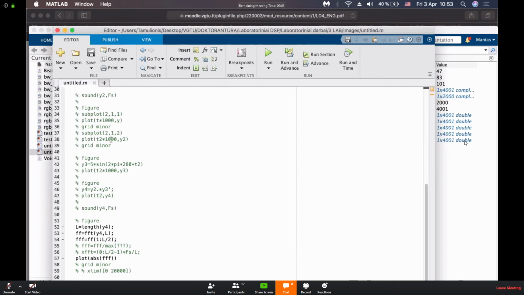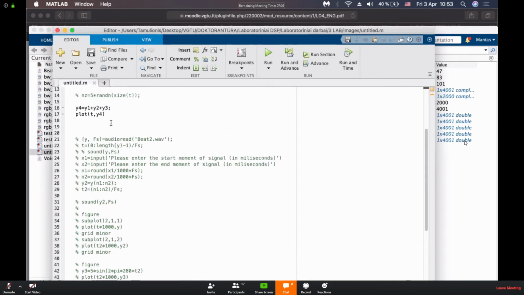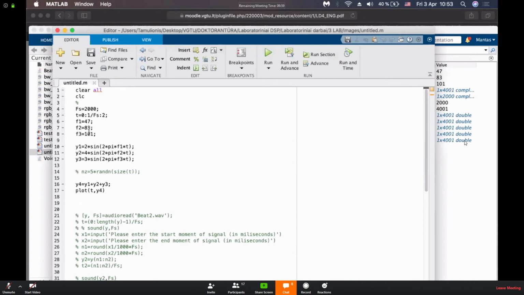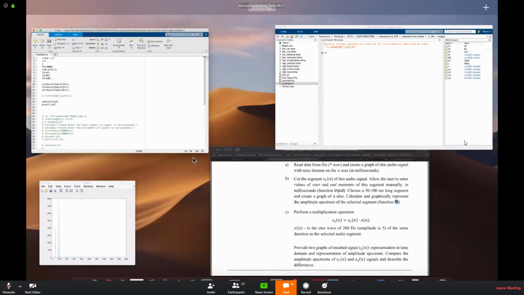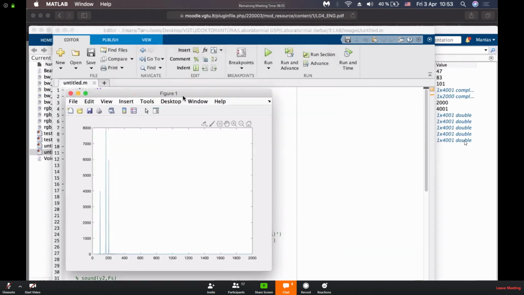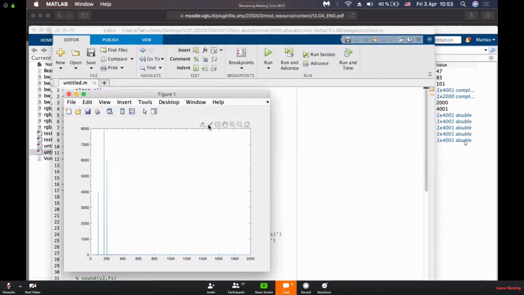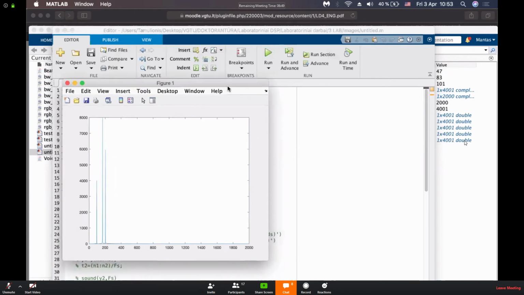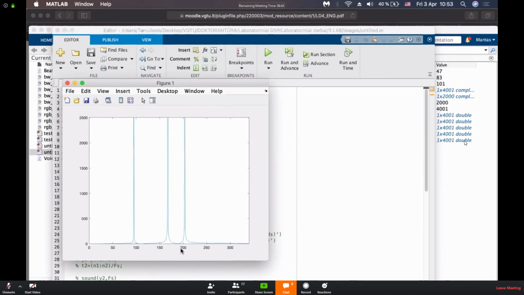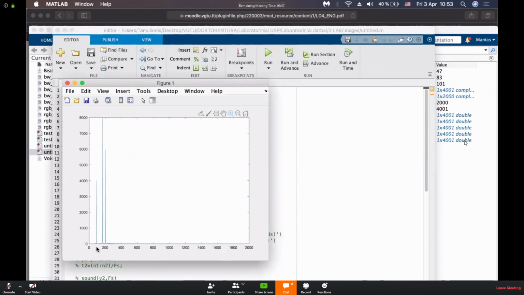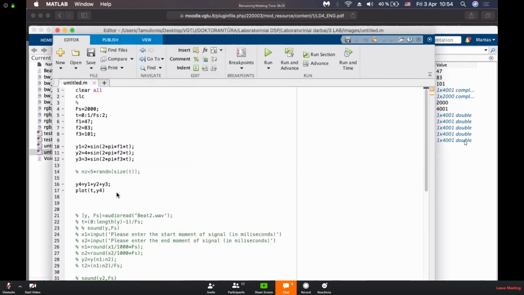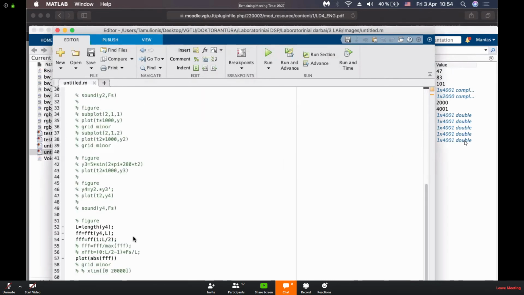Actually, look, I have my frequencies 47, 83, 101. But when I look at my frequency spectrum, you see that it's not those frequencies. It's 200, 150, something like that. The x-axis is still not in frequencies. It's just samples. We need to convert it to frequencies. So how can you do it? Here is the function.